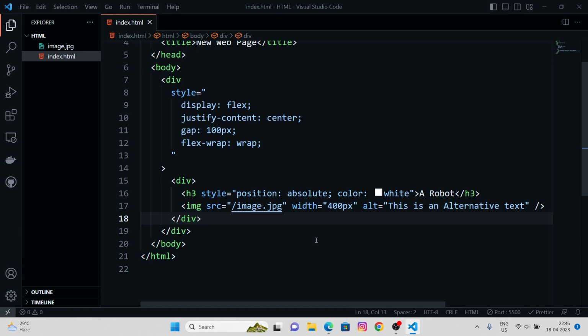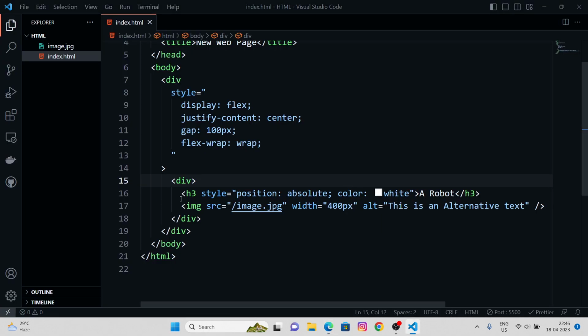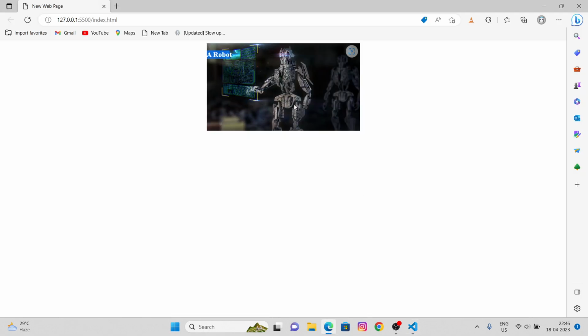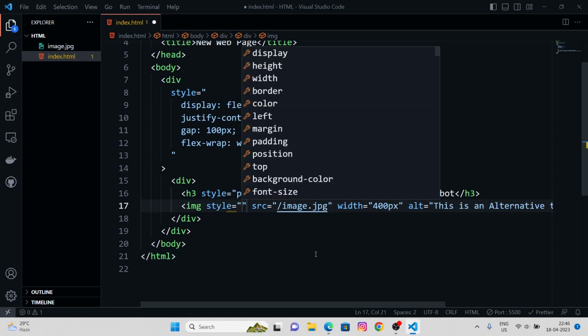So this is some sort of limitation we have with position absolute, right? Flex is not going to work over here. Let me show you guys why it would not work. Okay, before that, I would like to give a decent blur filter to the image.